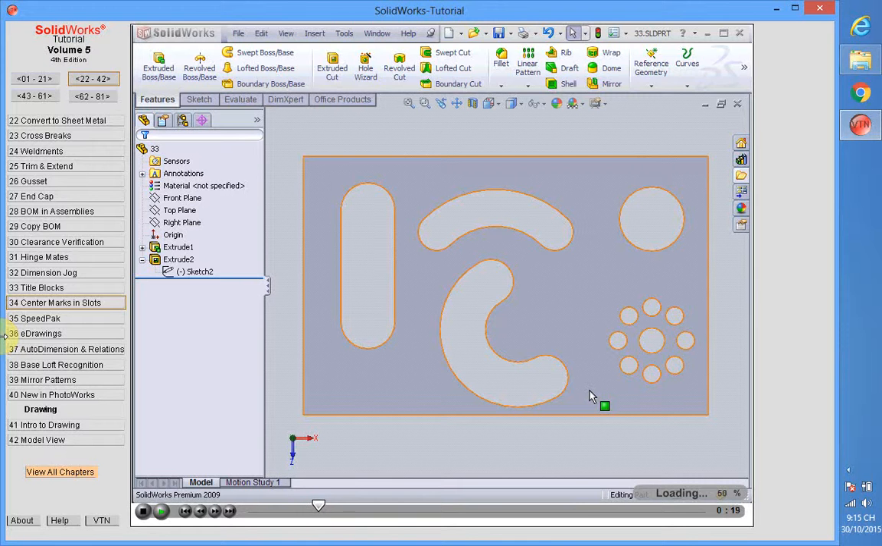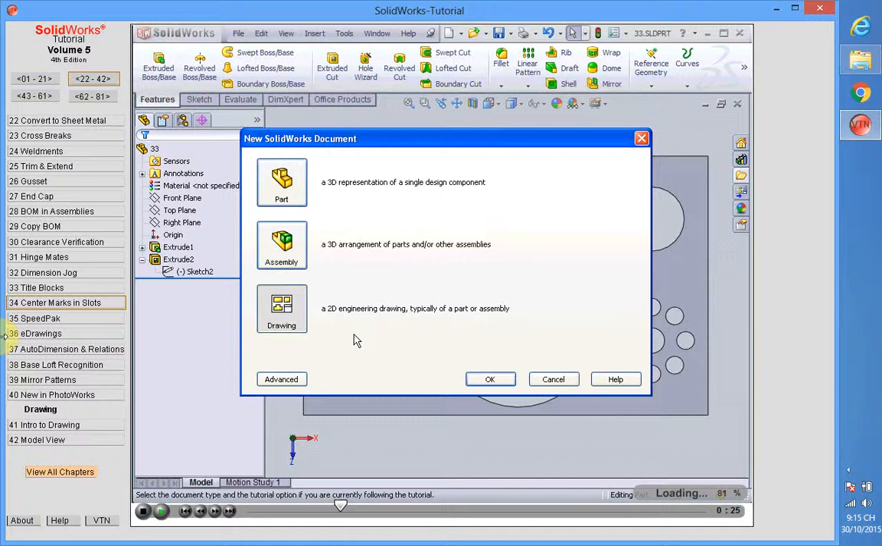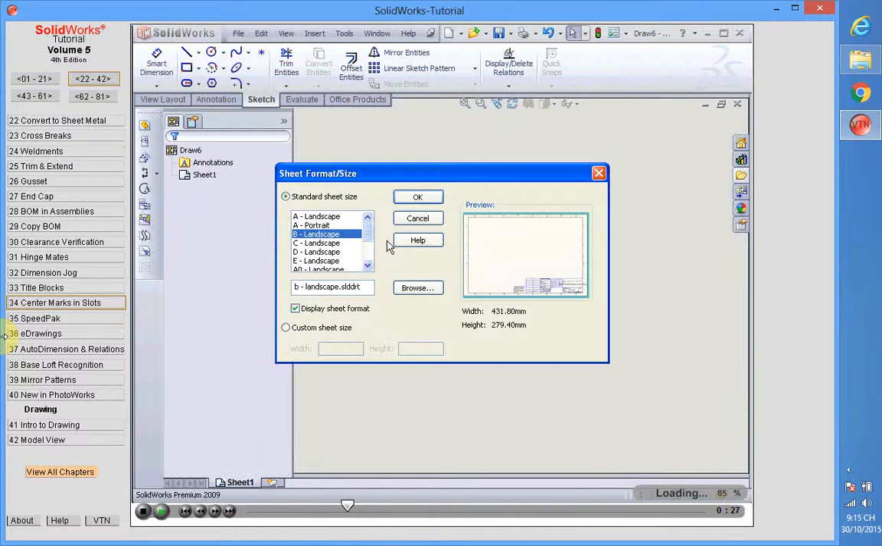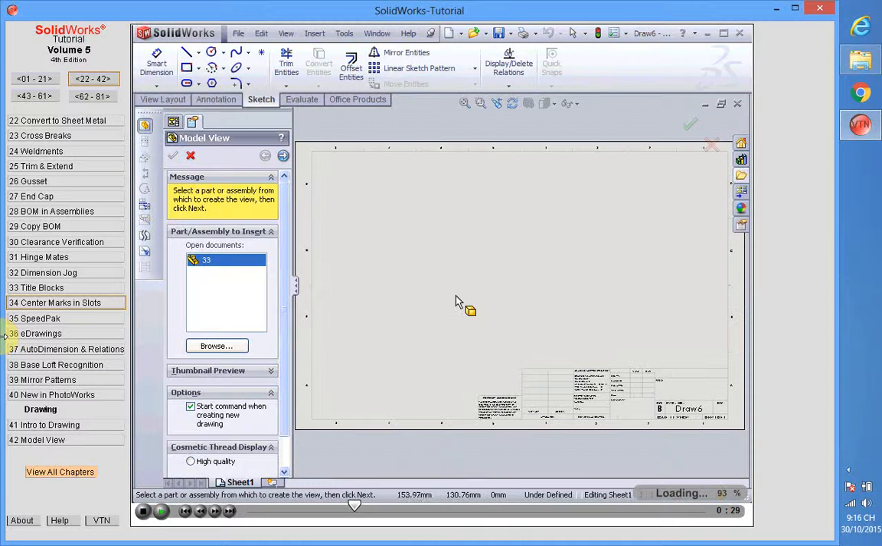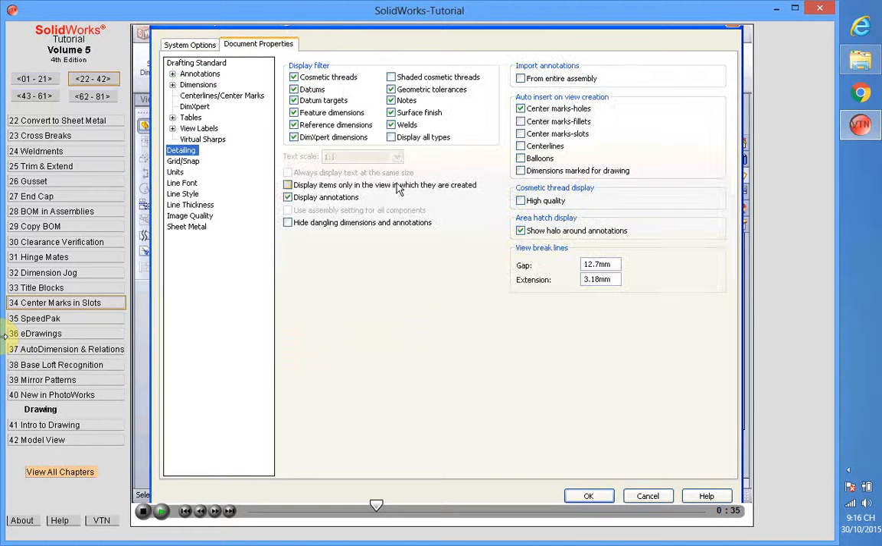Let's begin by going to the File option on the main menu. New. Choose 2D Drawing. OK. Landscape B is just fine for our purposes. Now let's go to Options, Document Properties tab, Detailing, and under Auto Insert on View Creation, check Center Mark Slots. Click OK.